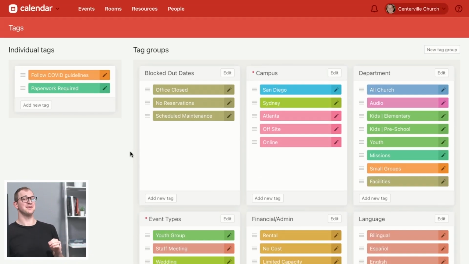But one thing that we figured out is that all kinds of different churches use tags in different ways. But some of the most common ways, like number one, if you are a multi-campus church, you must create a campus group here so that the people at each campus can see what they need to see. Then again, if you're a bigger church, right, maybe you have ministries and departments at your church, we would recommend creating a ministry or department tag group so that you can filter down to just events from that specific group.